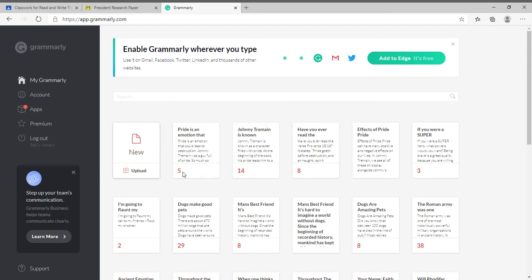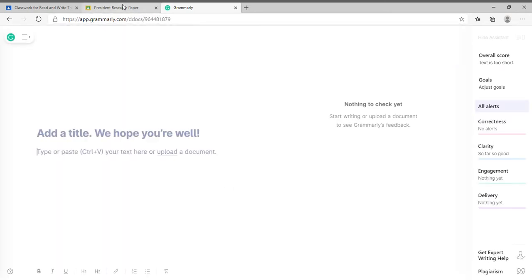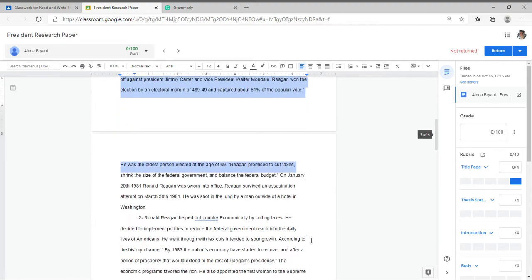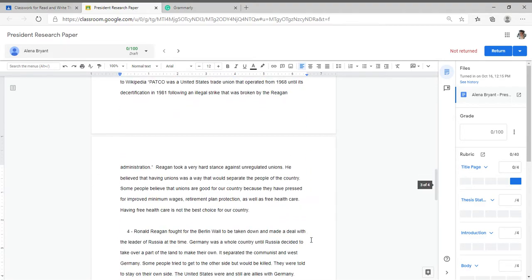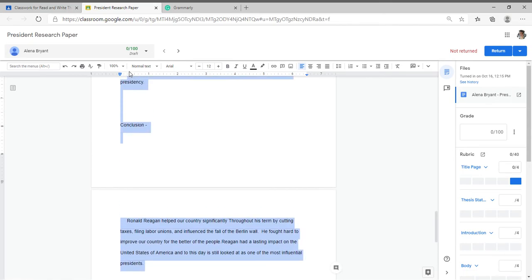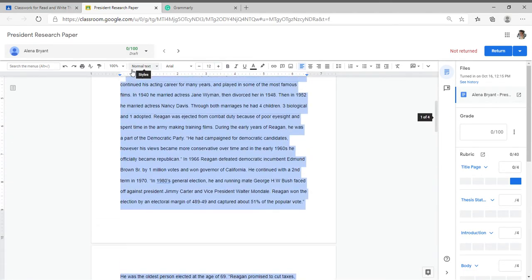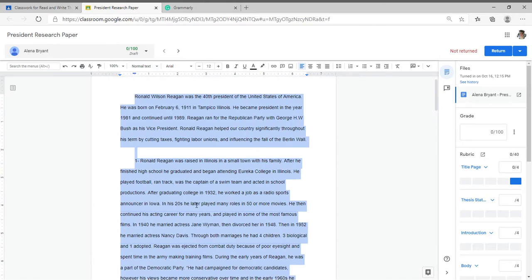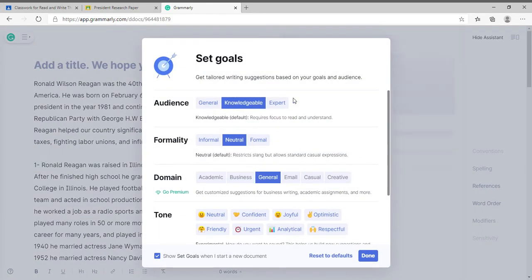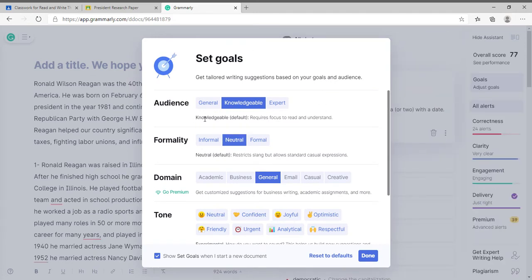Alright, so now I'm going to go to new, and Elena, I'm using your paper here. I'm going to copy this whole paper, so I'm going to highlight the entire paper. I'm going to go all the way to the bottom, grab that, and go all the way to the top. Then to copy that, I hit Control C. Then I go back over here to Grammarly and hit Control V, and that pastes it. Alright, so this little window pops up.